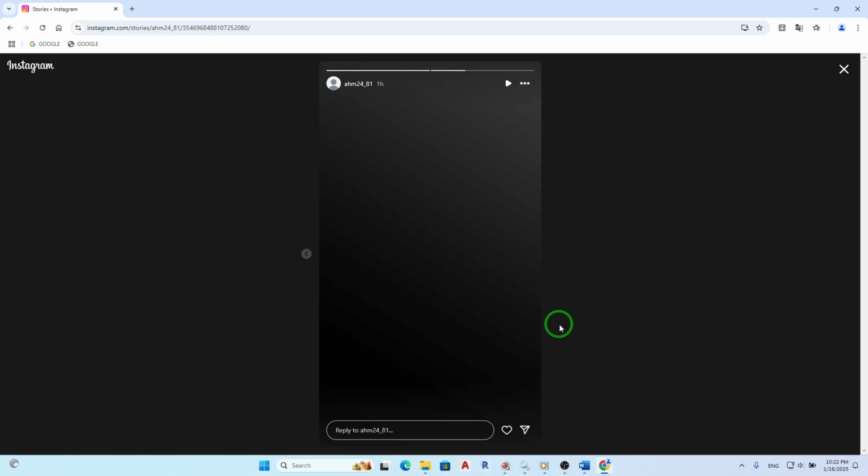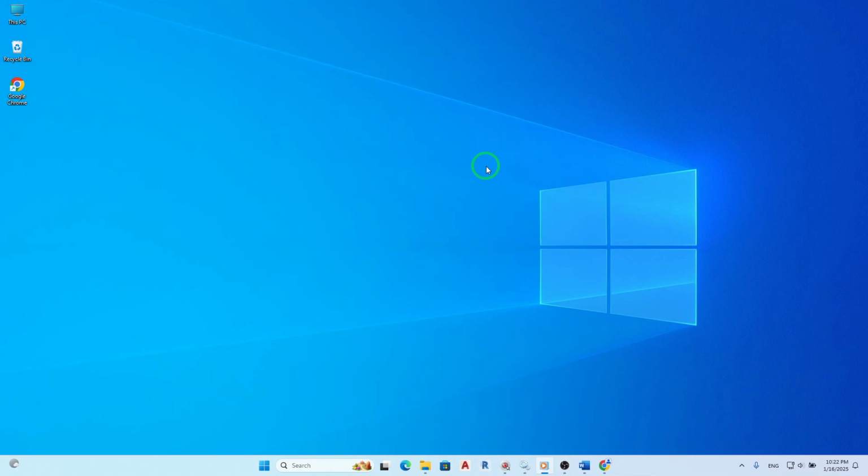And there you have it. Replying to Instagram stories on your PC is quick and straightforward with this new update. No more hassle of pulling out your phone just to send a quick reply. Enjoy connecting with your friends and engaging with their stories right from your desktop.